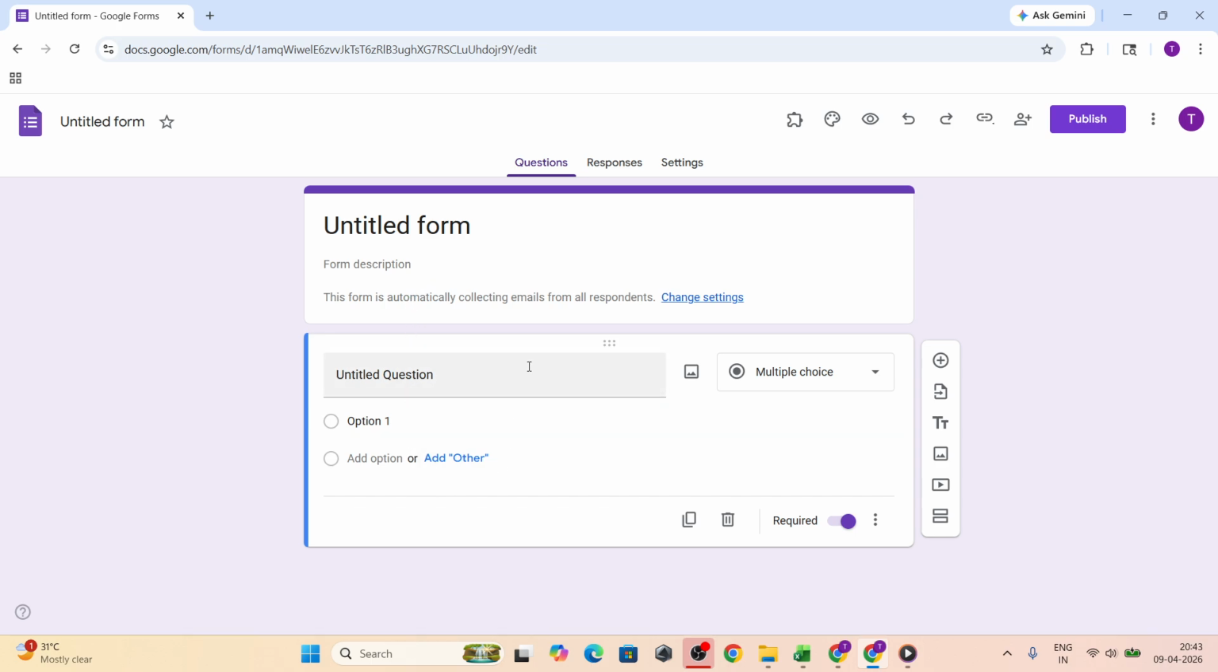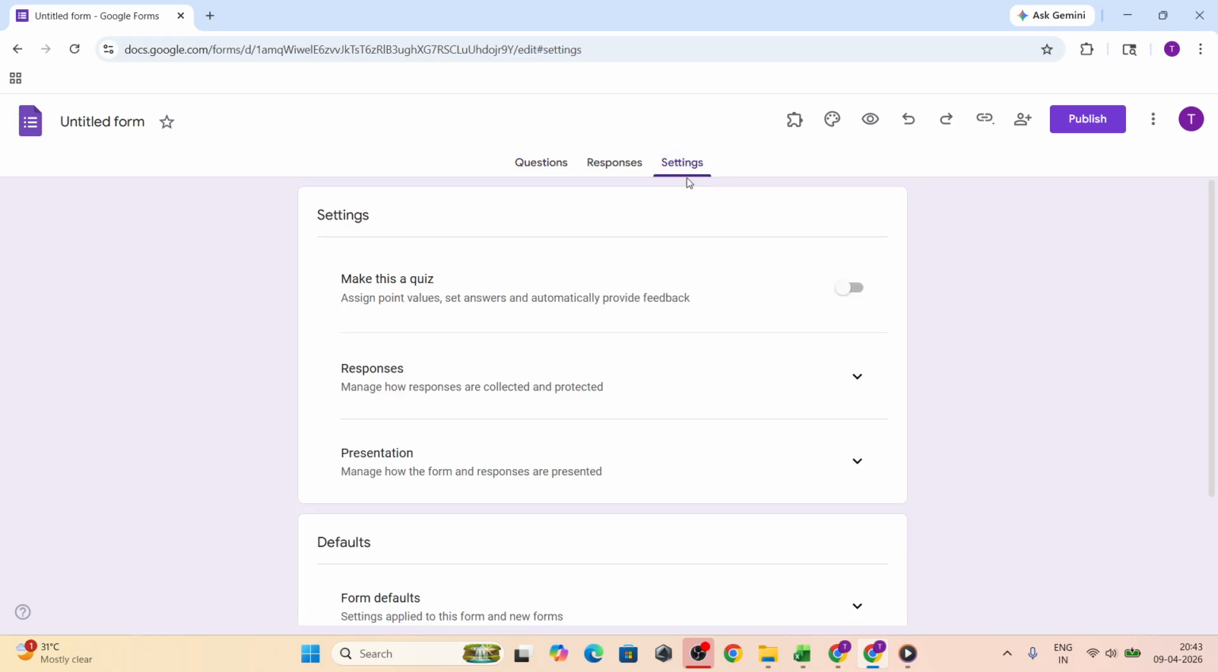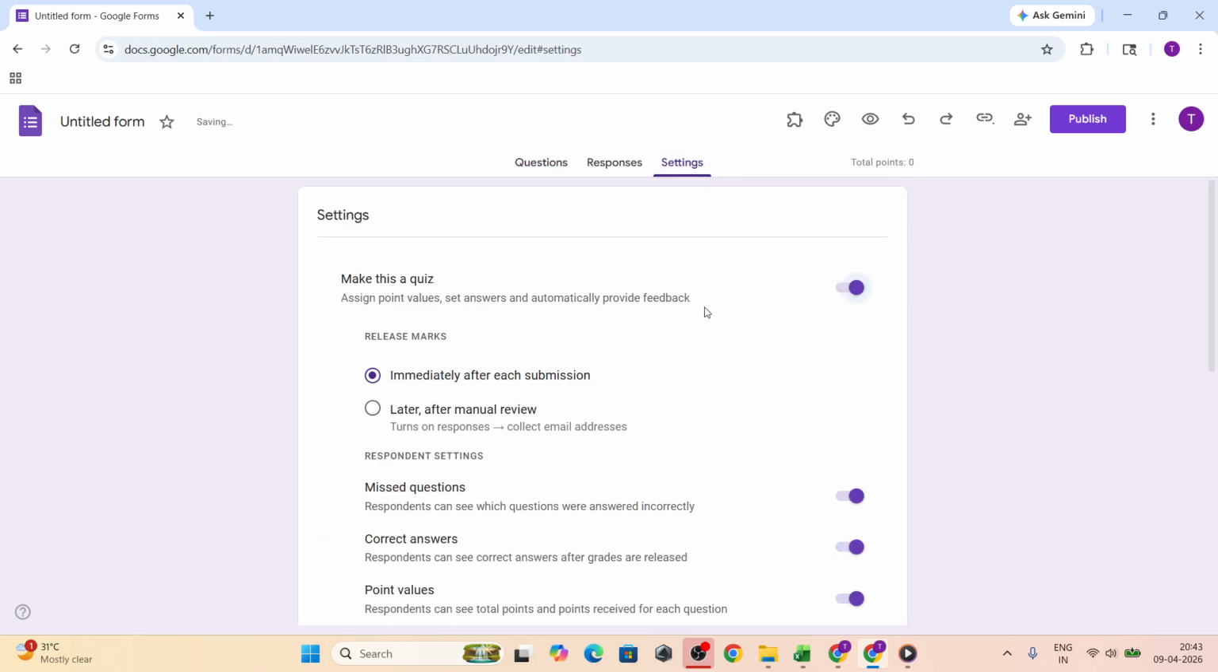Open the Settings panel, find the option labeled Make this a quiz, and toggle it on. This unlocks the answer key for each question and lets you assign points. Don't worry, turning on the quiz setting doesn't change your form's look. It just enables grading features behind the scenes.